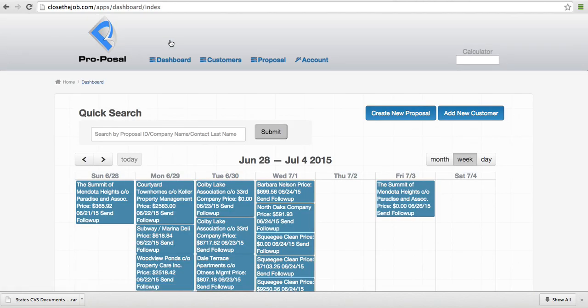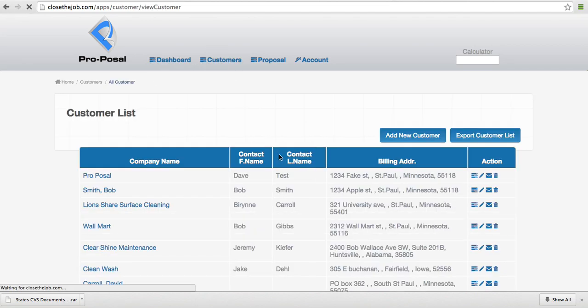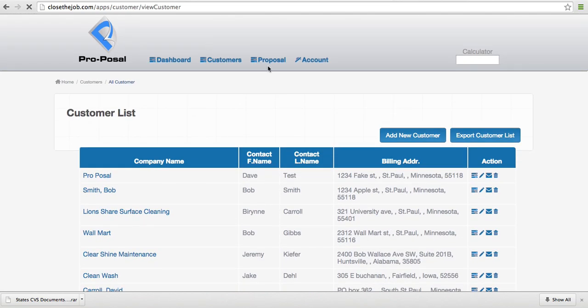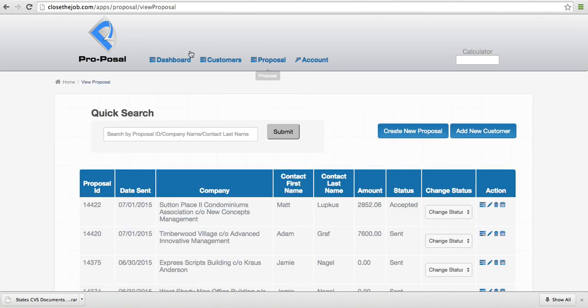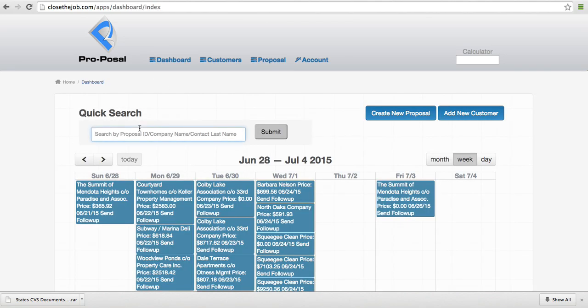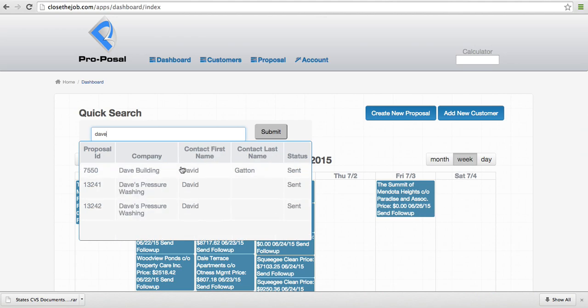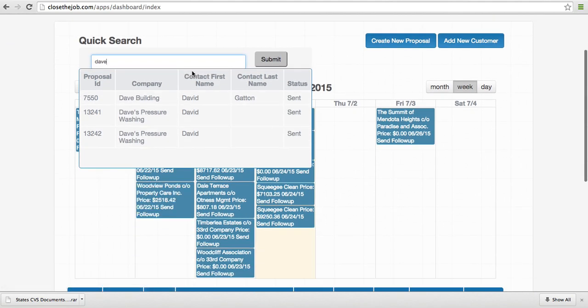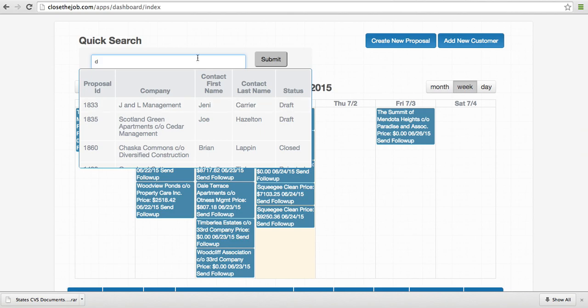And then from the dashboard, you can see your customers and use the search bars. You can also search your proposals. So on the dashboard here, let's say we want to look for any type of job that we've done, any bid.